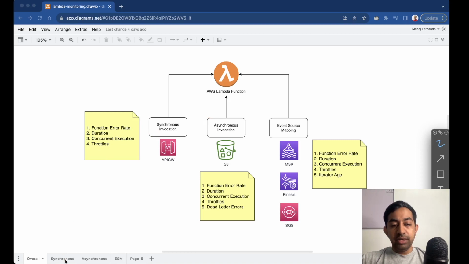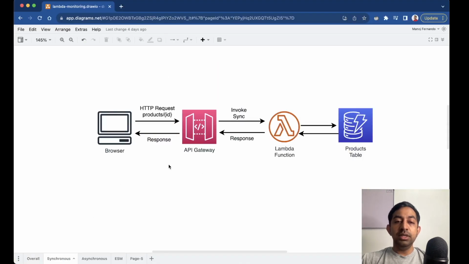I have a small diagram before we jump into the code, which is this one. So the example that we are going to talk about is related to a synchronous invocation, as I already mentioned. And that one is nothing but a simple request-response based invocation where we have an API Gateway and then a Lambda function, and our client, it could be browsers or web or mobile applications, they will be communicating through HTTP, right?